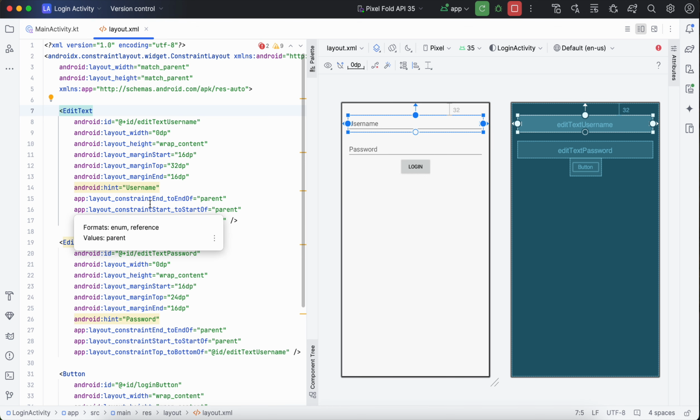As we are using the constraint layout, we have to give the constraint parameters, such as constraint end to end of parent. It means it will be aligned to the parent. Start of parent. Top of which parent? Because there is nothing at the top of this username.